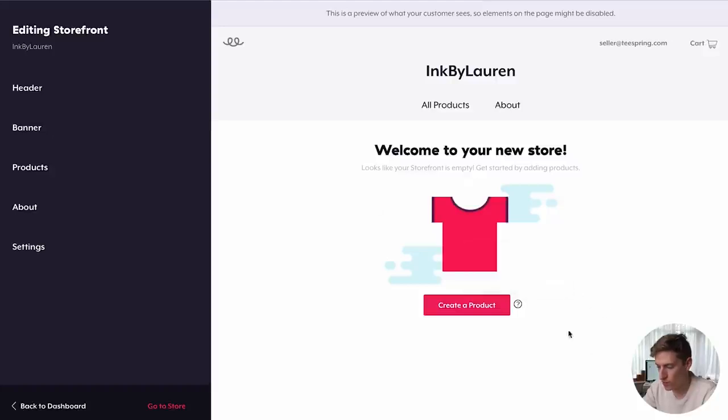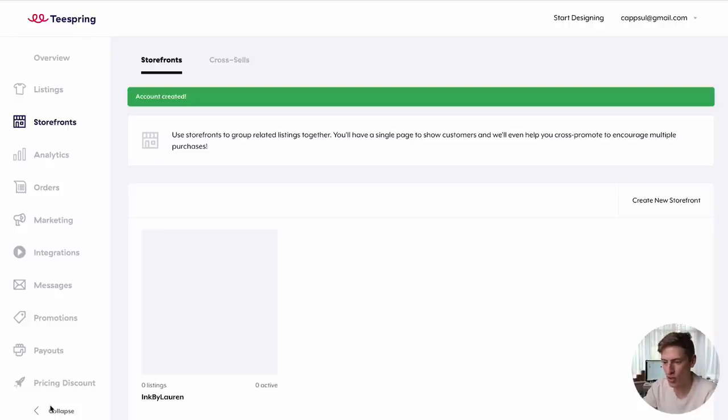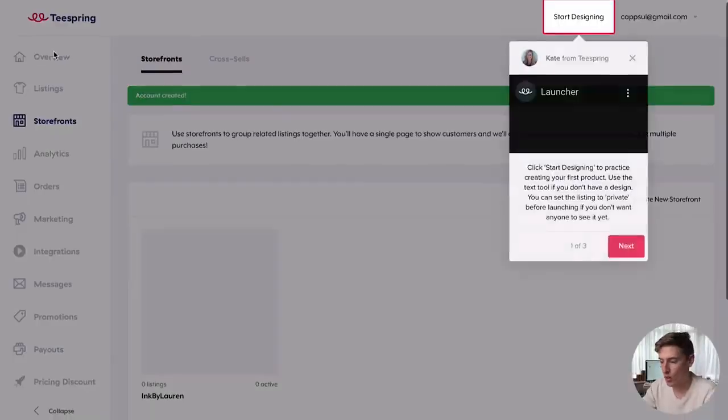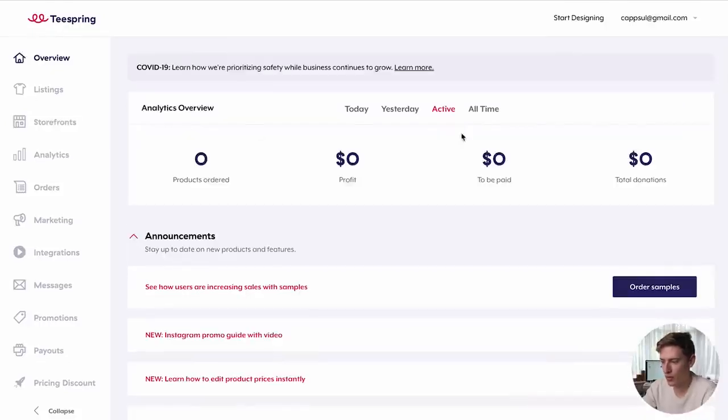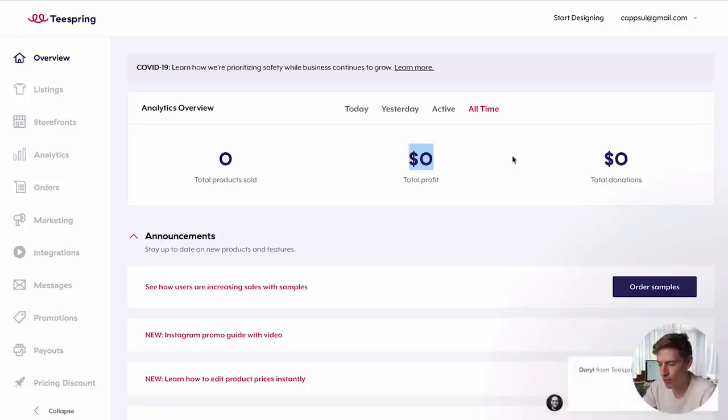So this is it. You can create a store, but we actually want to just go straight back to our dashboard. So we're going to go back to our dashboard, forget about creating a store, and this is our account. We have made 0 money, we have nothing. This is the overview. Let me get rid of this because I know how to use Teespring. Look at all the money we've made, 0 profits. It's fun. That is setting up a Teespring account.